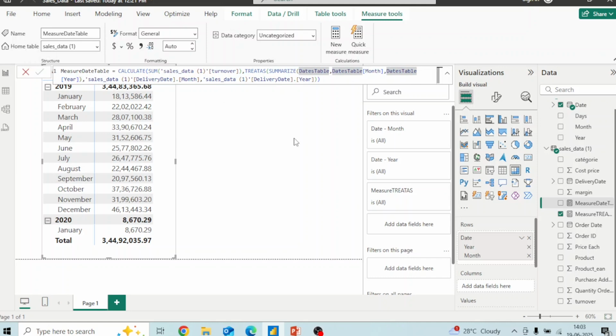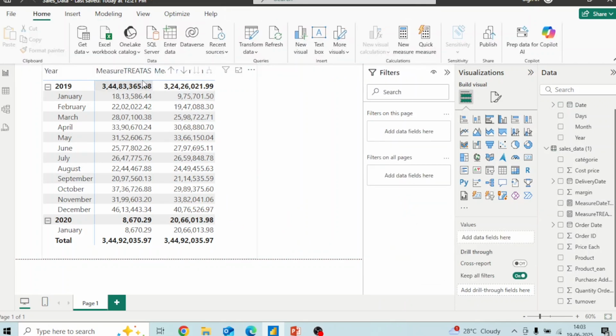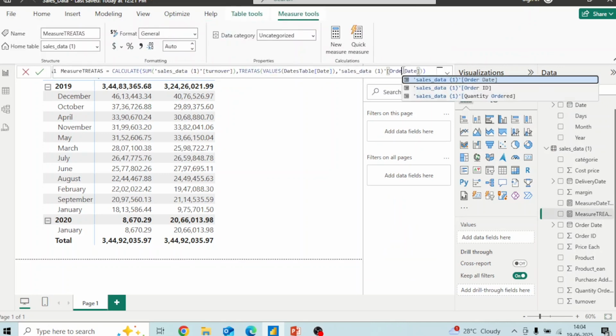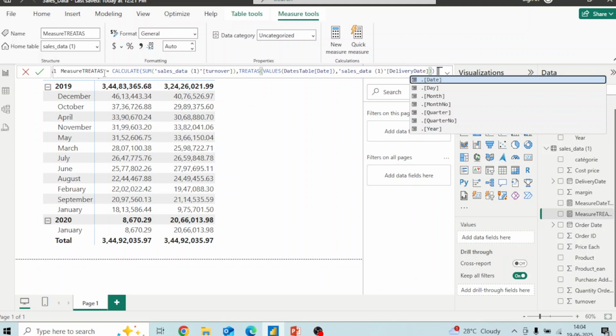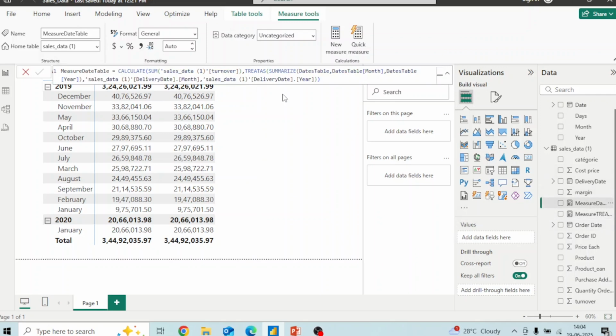If I hit enter and drag this here, and expand it, you will see this is for the delivery date, and it works the same for the delivery date. If I go to the measure treat as and replace this with delivery date, you will see this will give me the exact same value. See, everything is the same. So this is the difference between treat as and use relationship. With use relationship, you cannot establish a relationship between one virtual table and a physical table, or between two virtual tables. In that particular case, you definitely go for the treat as function. That is a much better option.